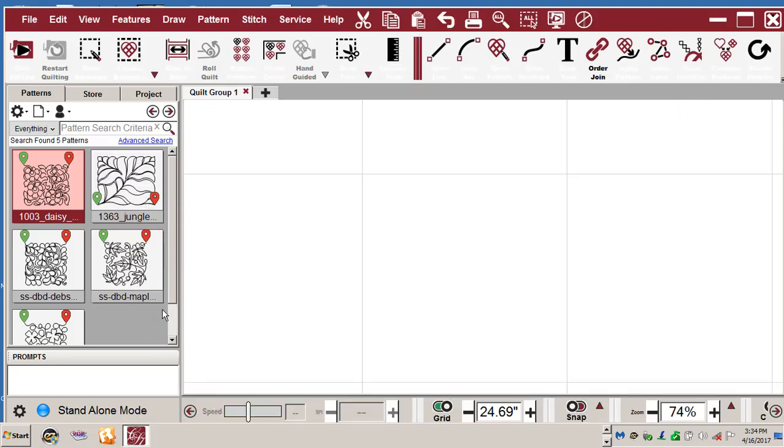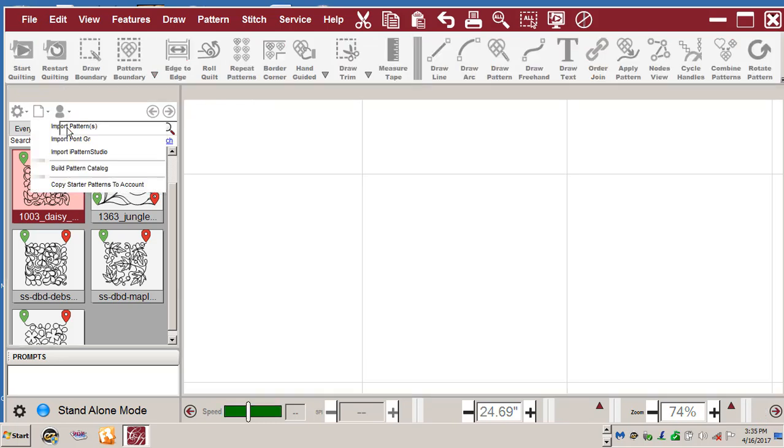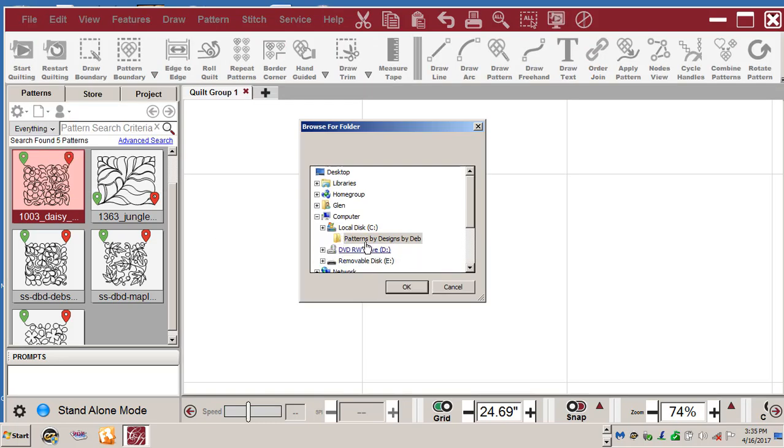So that's how I can import these. So I would only import patterns that I might use in a project. So that is how you can import those. I'm going to try one more thing. Import patterns. Go to my C drive. Over here and click that. That shows everything.